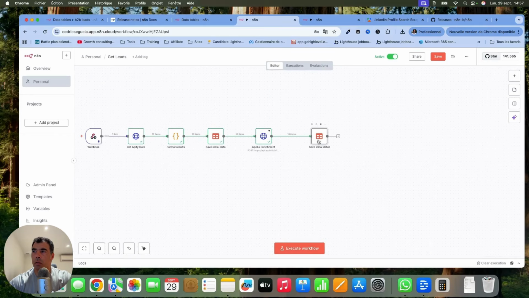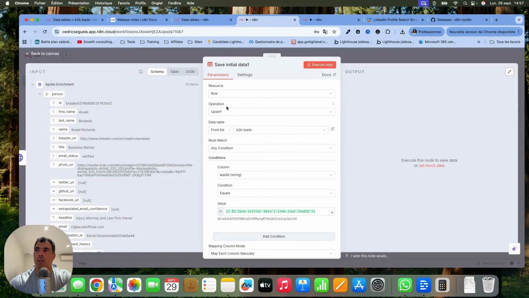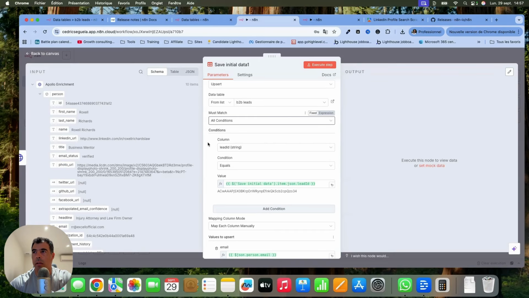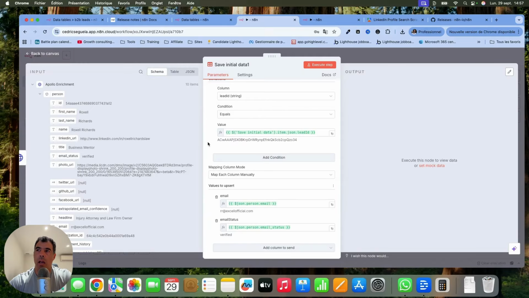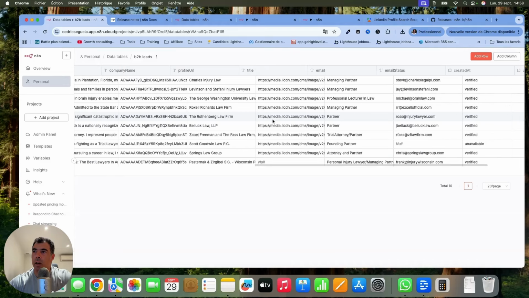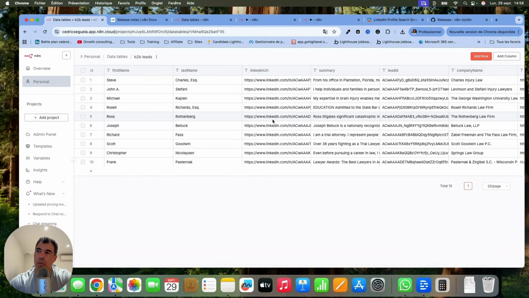And we are now going to update the table. So we are going to use Upsert as well. We are going to use, obviously, this table, so B2B leads, when it matches all conditions, this is much safer. And here, as you can see, we are only going to upsert the email and email status. So very straightforward. This is powerful because we don't need to mess around with different integrations anymore.